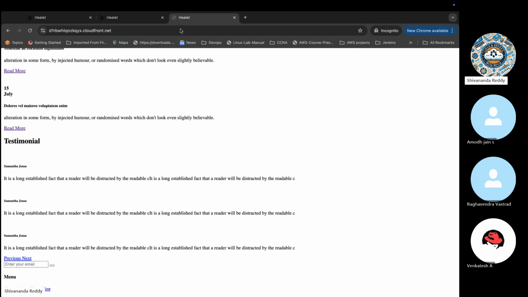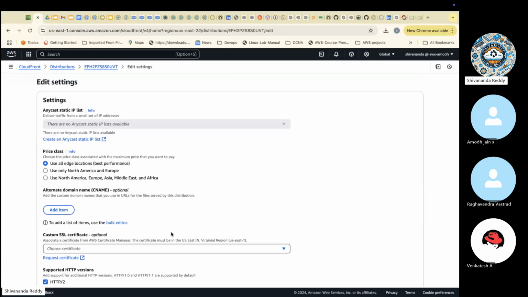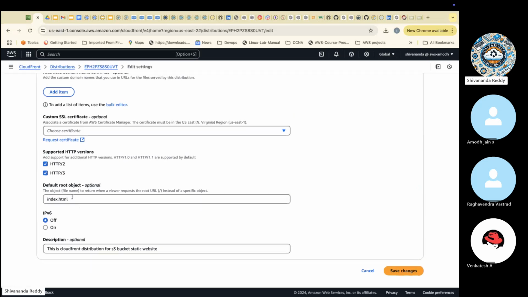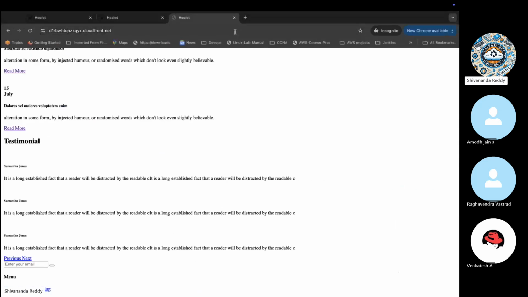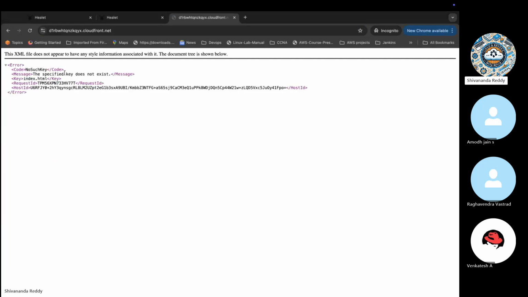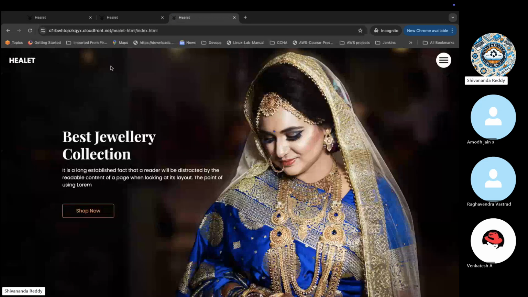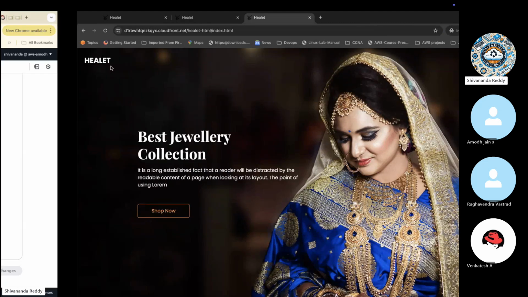The page is coming up, but no images are loading. So that means this is not required. We need to ignore this. Default root object, you can leave it as it is and save it. Now if we refresh, see, access denied is coming up, no specified object. Now if you put this last value, now it's loading fine. Like this, we need to standardize.